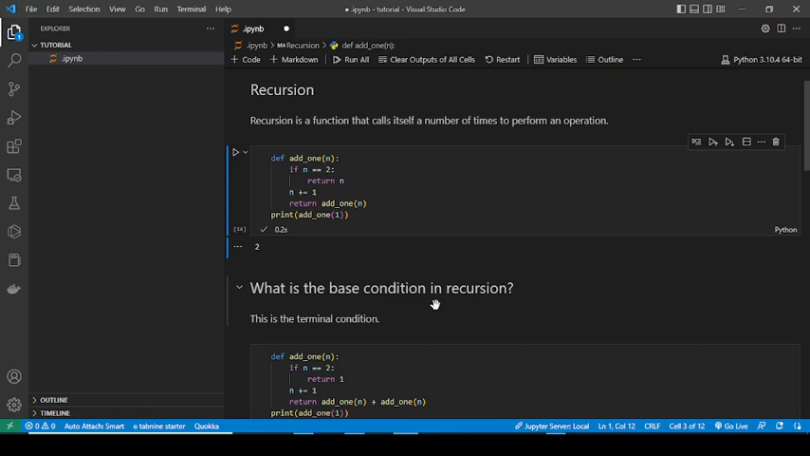Now we have a little example here, a little function. We are adding one to a number, so we'll call the function add_one. We pass in a parameter n. We are checking if this n is equal to 2, then we return that value n. Anytime this n becomes 2, we are going to return the value. Otherwise, we add 1 to n, and we return the result of calling this function again, so that we can increment by 1.